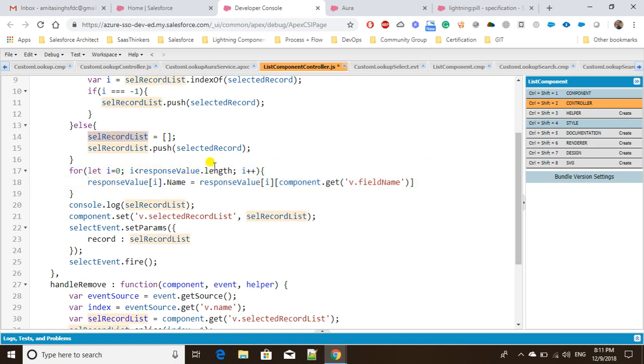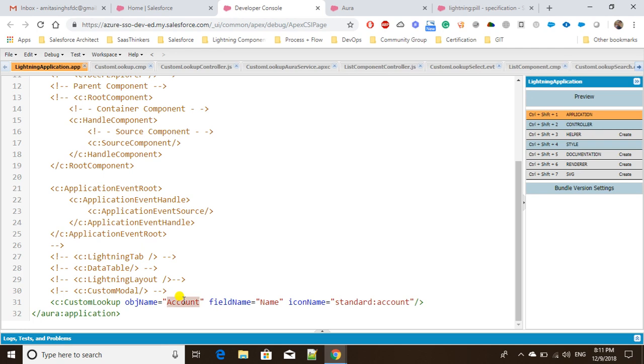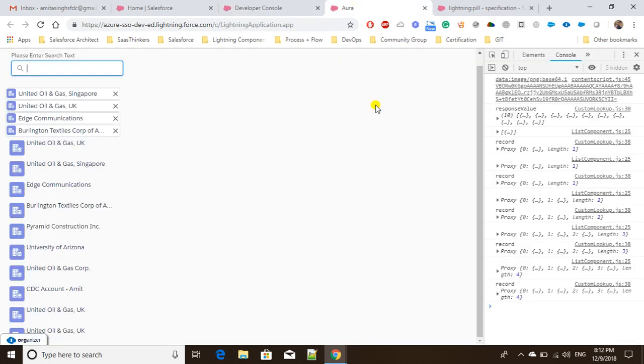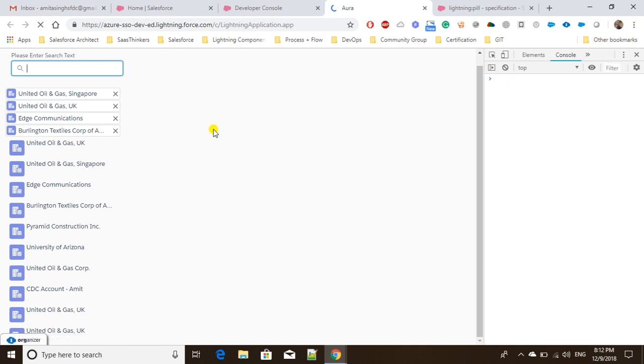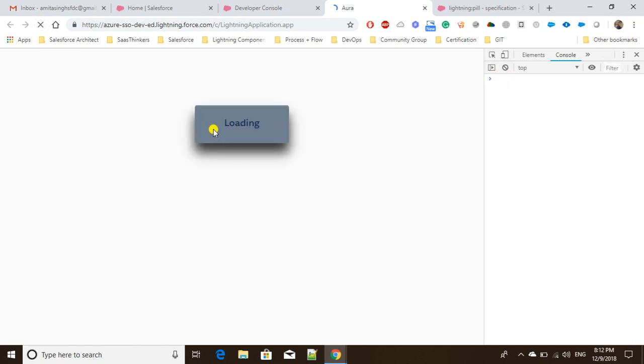It will be the selected record, whatever the selected record list is. Now we are good to go. We can go to our application. We can just change the value to the case. We can say case number, and then it will be case. Let's go ahead, refresh the page and see what kind of things we are getting here.